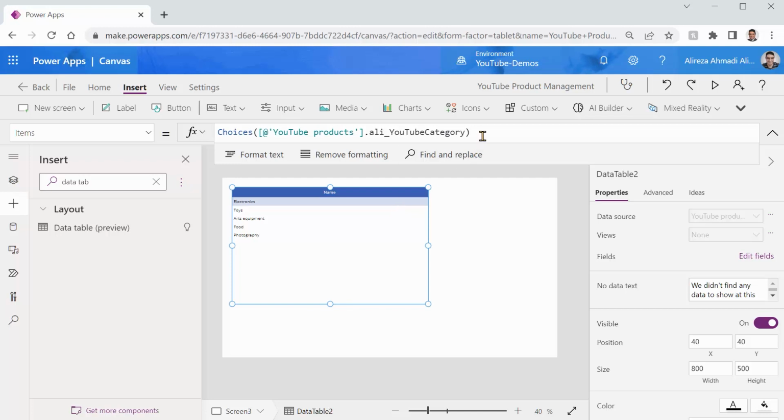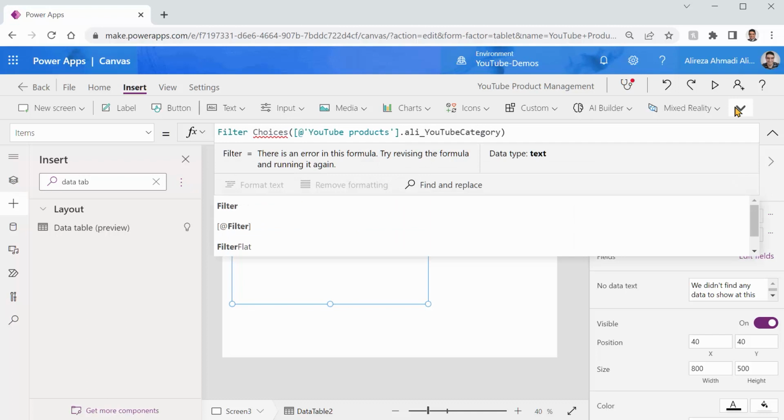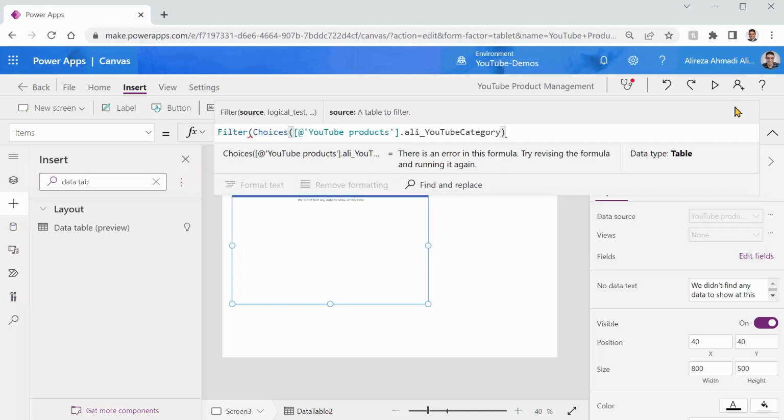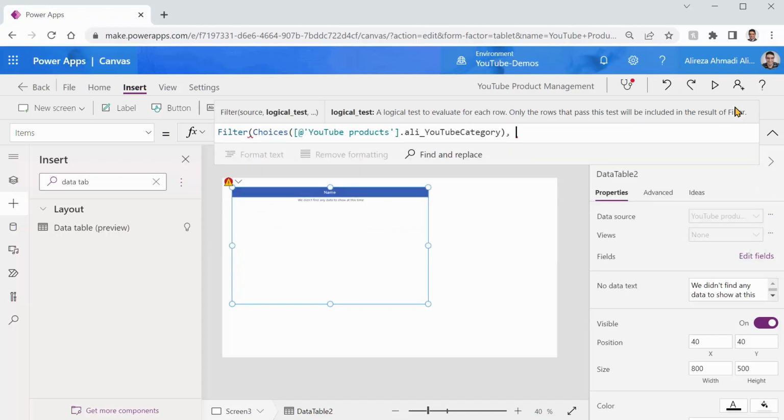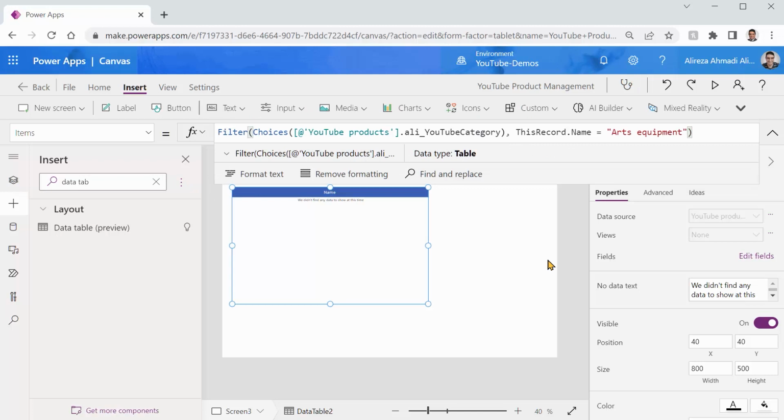So if this is a table, and for example, for default, I want to say arts equipment, all I need to do is come back here and say Filter, whatever you have here, for anything that this record dot name equals arts equipment. And I close the bracket. And that's it. And it shows, it doesn't.